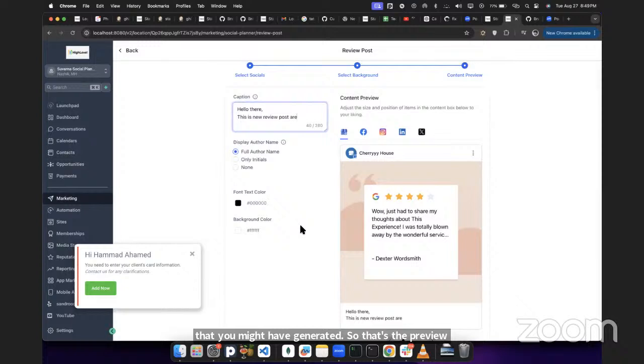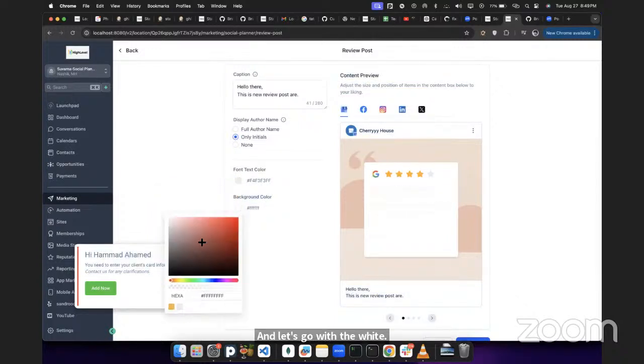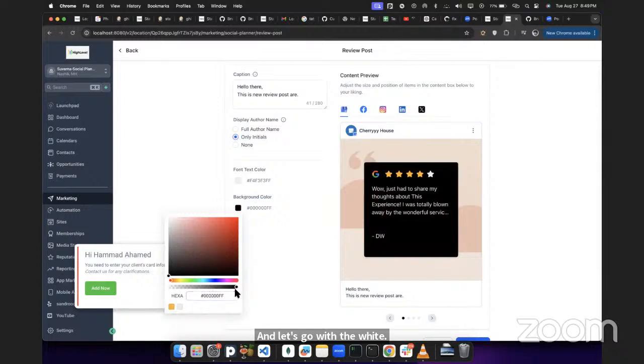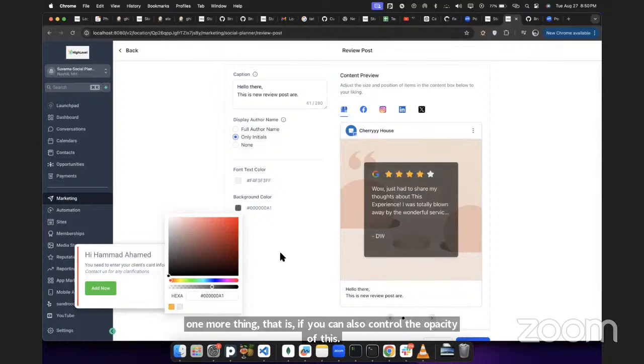Okay. Thanks, Pooja. And here you can customize how the author name, or the reviewer name, should be displayed. You can choose to go with only initials or none at all. Let's go with only initials for now. Another thing is that you can edit the color of the font. Let's go with white for now. You can edit the background color also, and you can also control the opacity, or the transparency, of this.